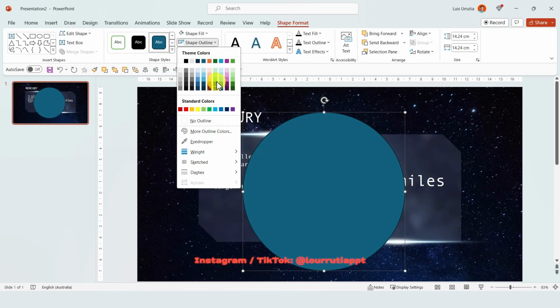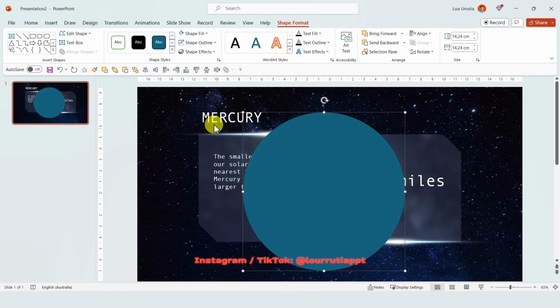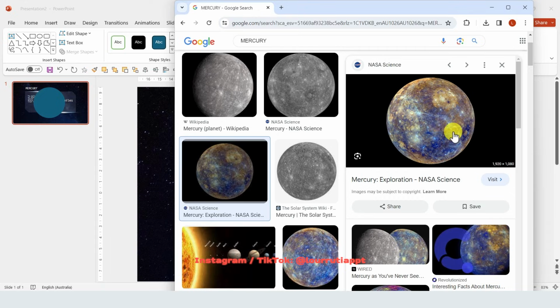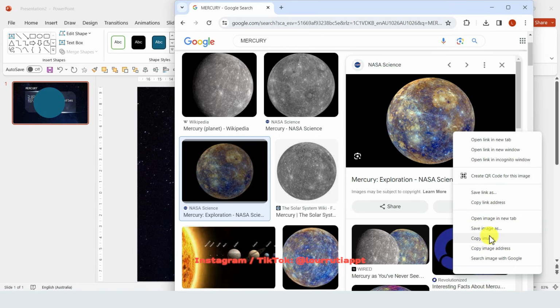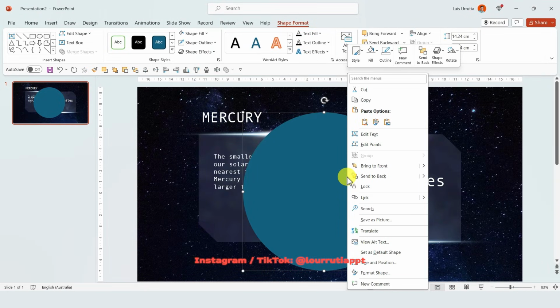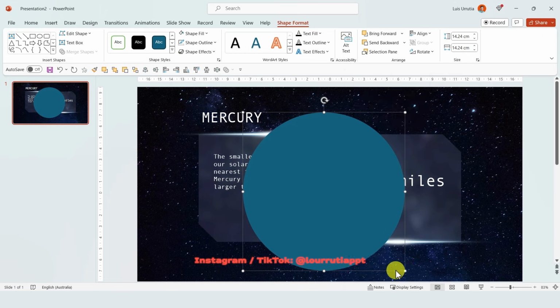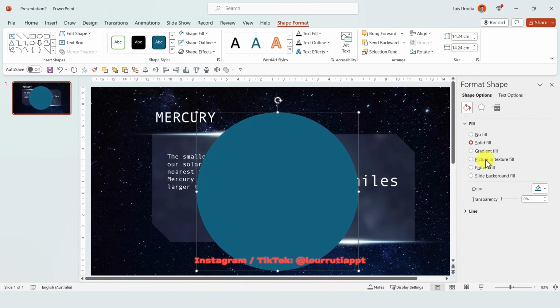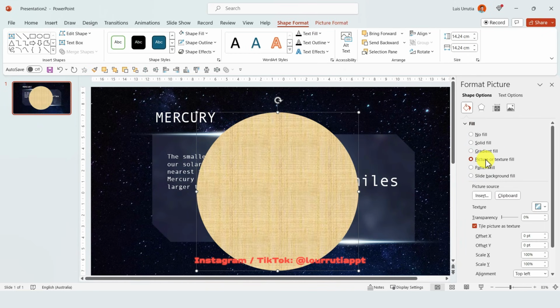Let's go to shape outline and select no outline. Now let's find a picture of our first planet, which in this case is Mercury. And I'll just right click and copy it and then right click on the shape and click on format shape. In the fill panel, we'll select picture or texture fill from clipboard.